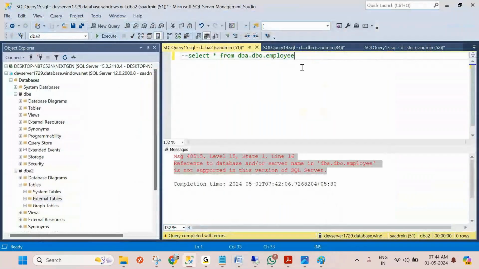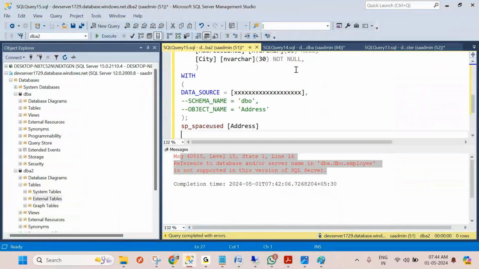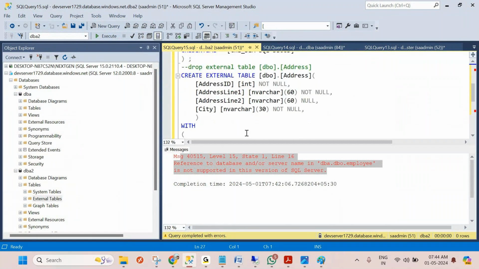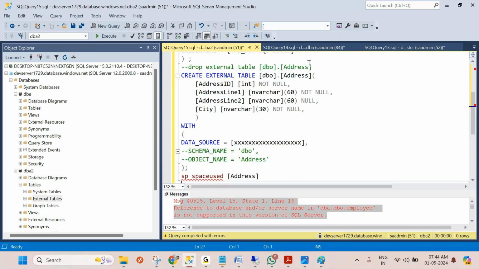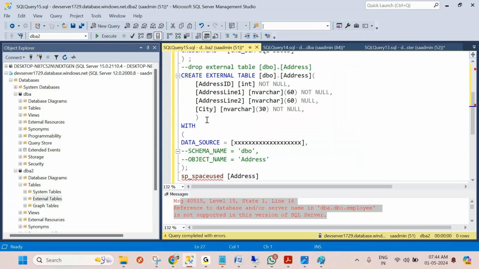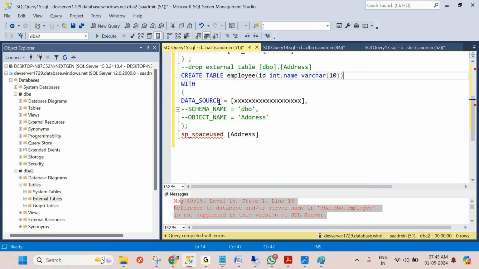So this is not an Azure feature, sir. This is an overall SQL Server feature. Okay, so how to create an external table, sir? Same syntax as other database management systems, just copy and use it here. So paste. Okay, so not create table, create external table. It's a pointer.